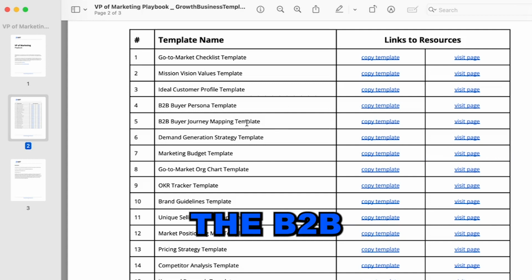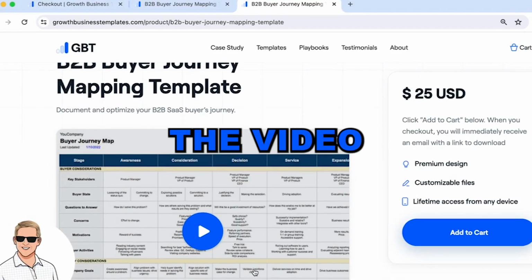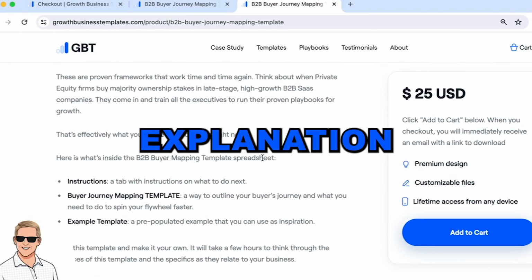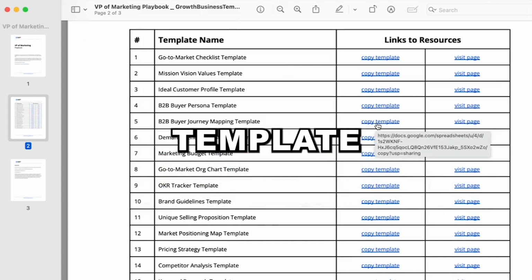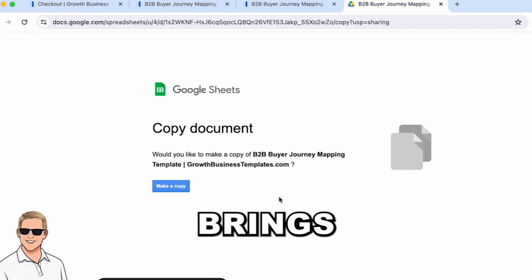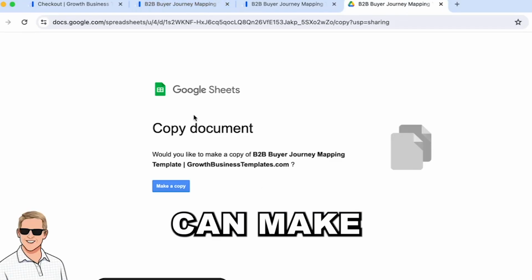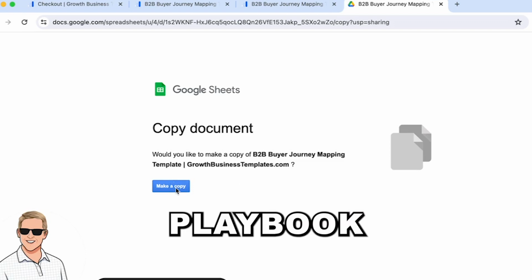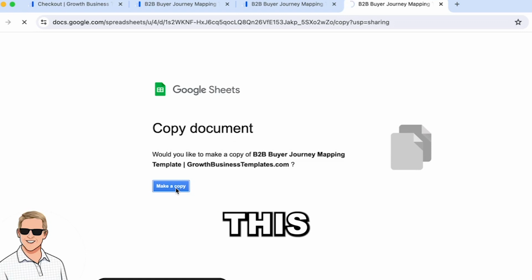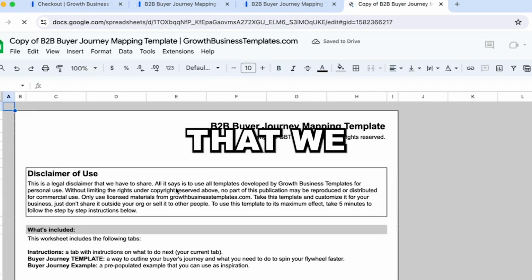And so let's go to the B2B buyer journey mapping template here. So this is the actual page. So you can see the page here. You could watch the video if you wanted. There are details and explanation below of what's inside. But also, let me get back to the PDF here. The copy template section here actually brings you to the page where you can make a copy for yourself. And so this applies to every template within the playbook. All you need to do is make a copy. This copies the Google Sheet that we use here.